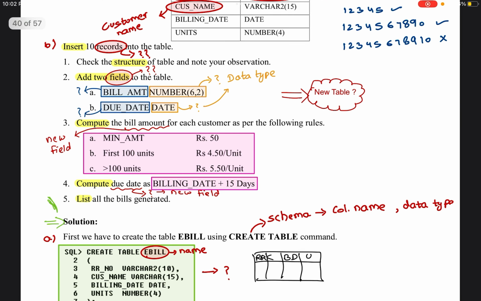Next, compute the bill amount. Tell me, quick revision, what will we do? We'll update the bill amount column according to these rules. Okay, we'll see the final modified table. So now compute due date. What will we do? We'll update every row in this column. Okay, we'll just add to the billing date plus 15 and we'll get the due date.